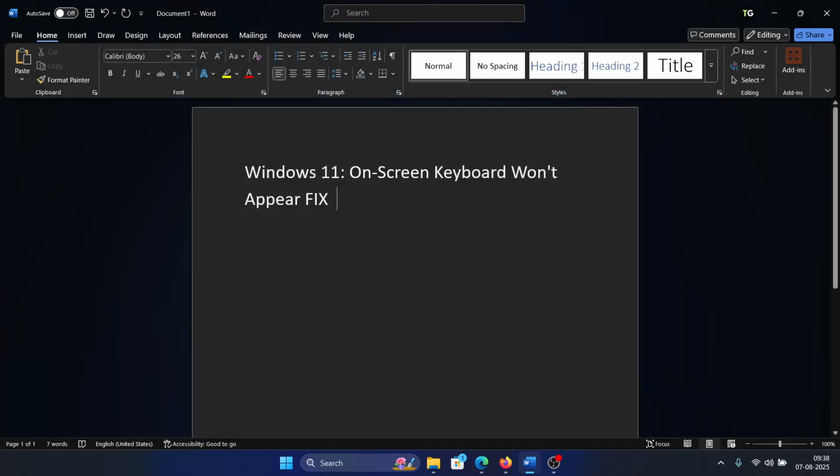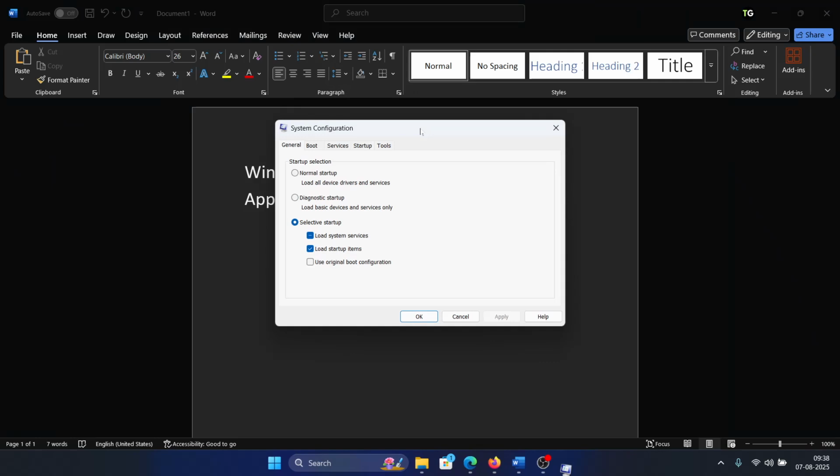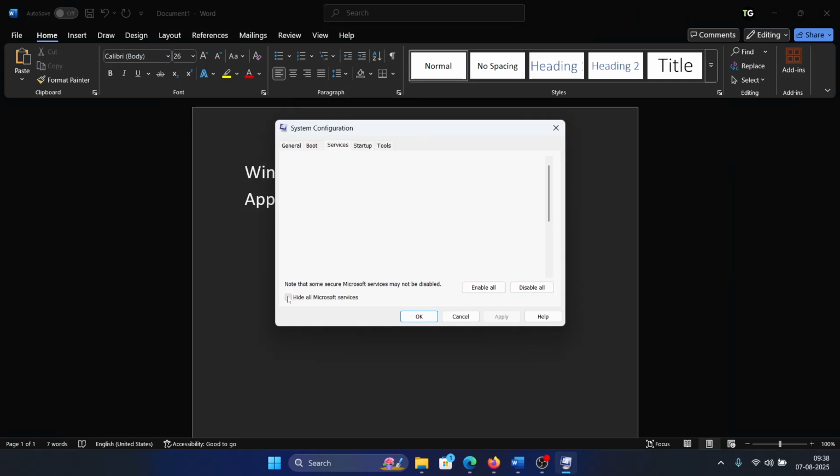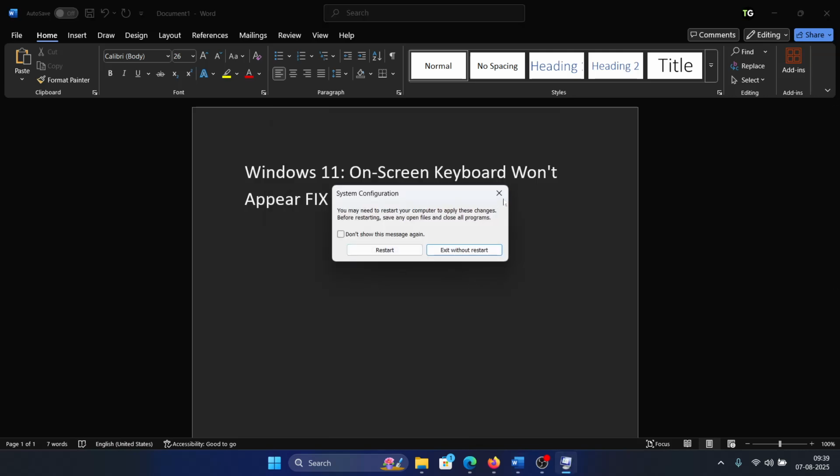And if this doesn't help either, then it may be possible that a third party software is interfering. So search for system configuration in the Windows search bar and open system configuration. Go to the services tab, check the box associated with hide all Microsoft services. If any of the services are checked, click on disable all, apply, OK, and then restart your computer.